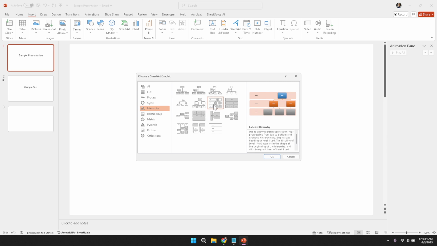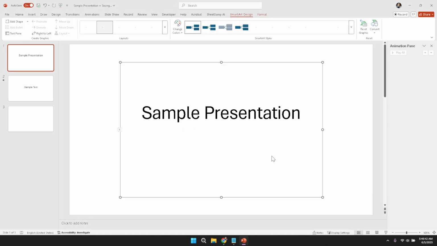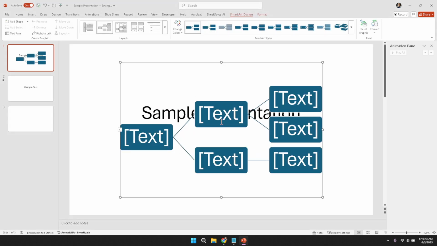Within the Hierarchy options, select the Horizontal Hierarchy. This particular layout is ideal because it presents your central goal at one end, with branching strategies arranged in an accessible, easy to read manner. Once you select the horizontal hierarchy, confirm your choice by clicking the OK button. This action will insert the chosen diagram into your slide.